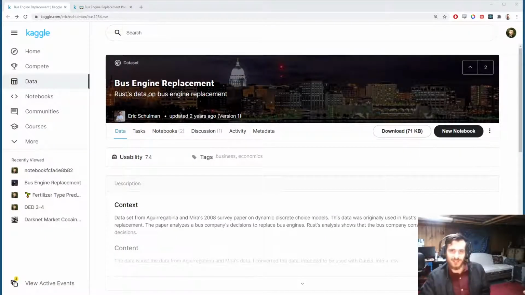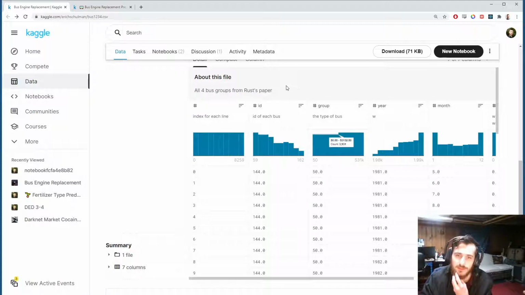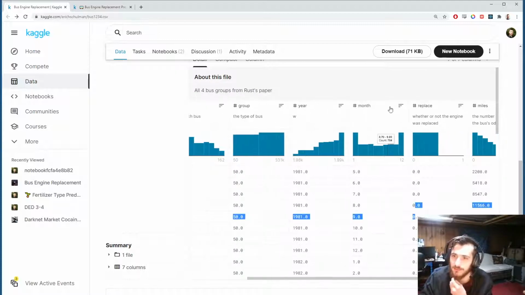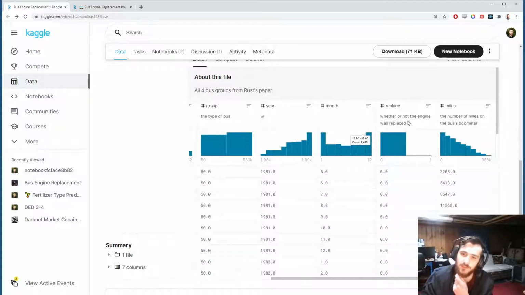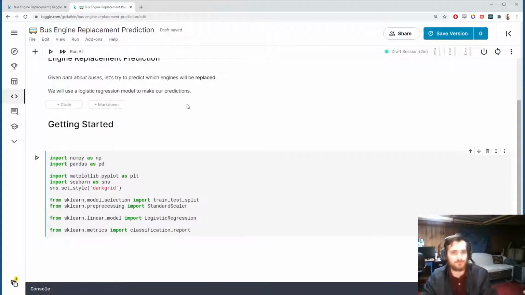Today we are looking at a dataset of bus engines. So each record is a bus. We have a type of bus, the year, month, and the miles, and whether the engine was replaced or not. We're going to try to predict this column, whether the engine was replaced or not, based on the other columns. But we will do some EDA first because this is a pretty simple dataset. So let's go ahead and hop into the notebook.